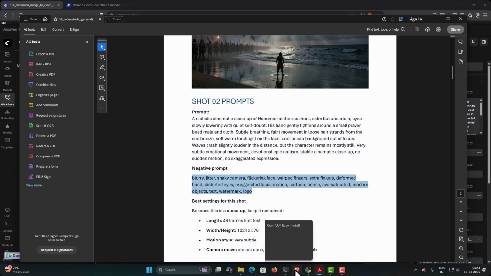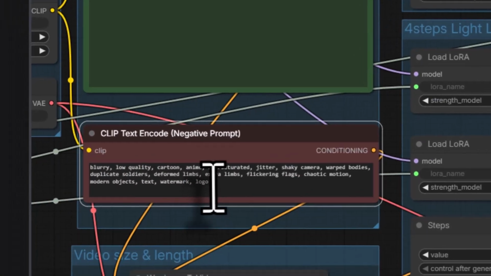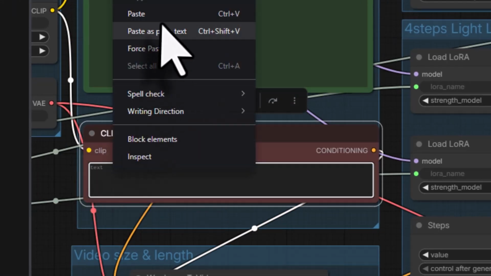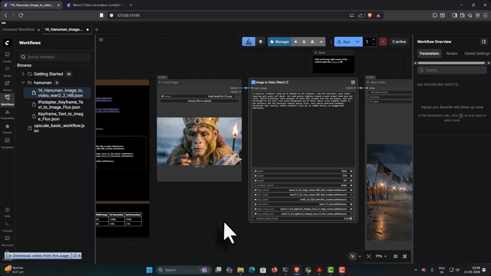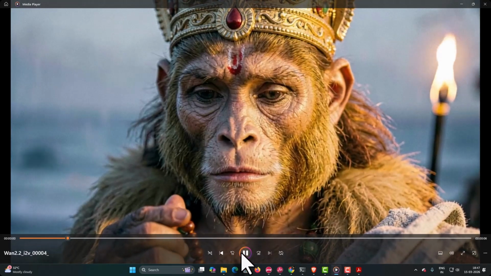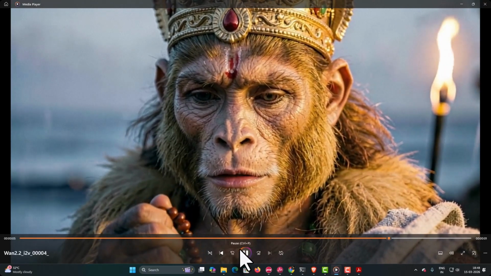Come back here to ComfyUI, click on this edit subgraph, and here I have my negative prompt. Select it, delete it, right click and paste. I will come back to main workflow and now click on the run button. Now if I play and check the rendered video, see this is the AI video that has been generated.